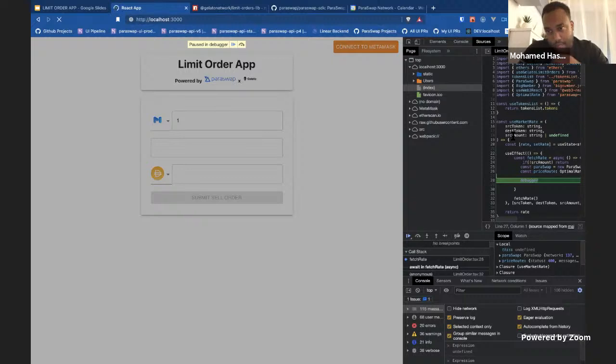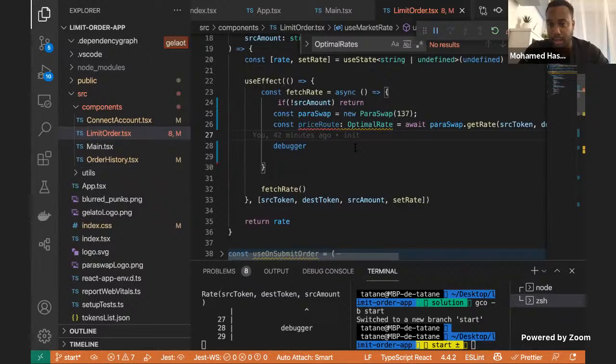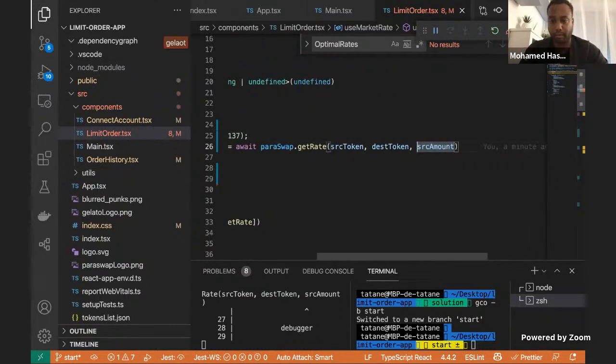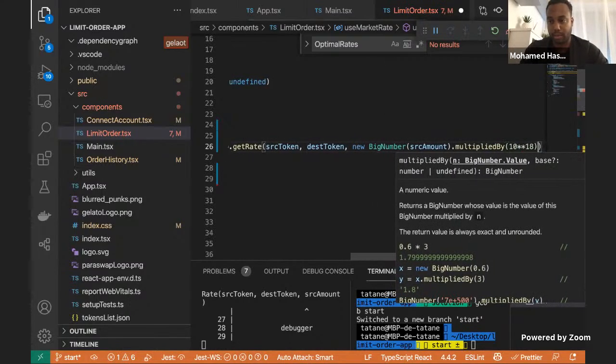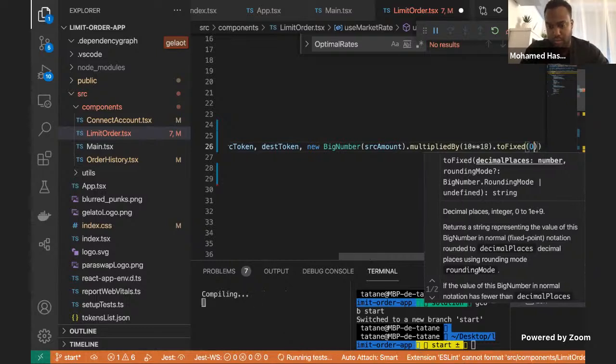Yeah. So I'm asking for 1 unit of Matic, but in reality, as some of you might know, tokens are encoded with decimals. Most of the tokens, if I'm not wrong, are encoded into 18 decimals. So here, what I have to do is multiply my number by 10 to the power of 18. But if I want to do this, I'm going to run into an overflow. So I need to use a big number library, which will help me do this without overflow. So I can multiply and I can just do toFixed.